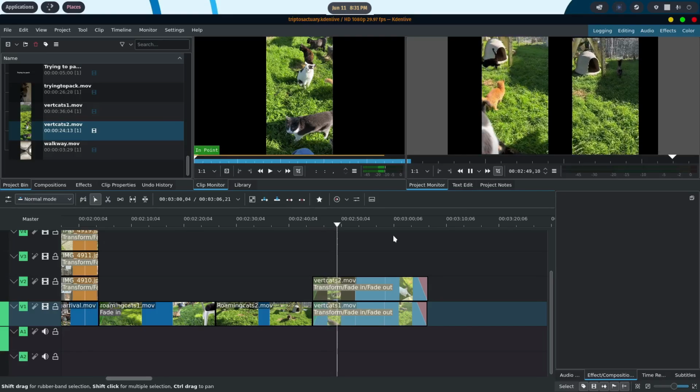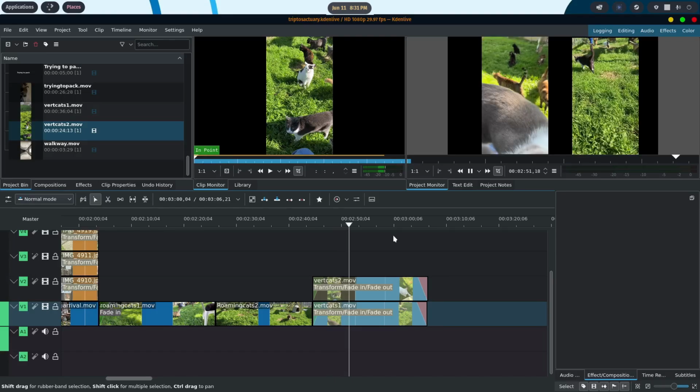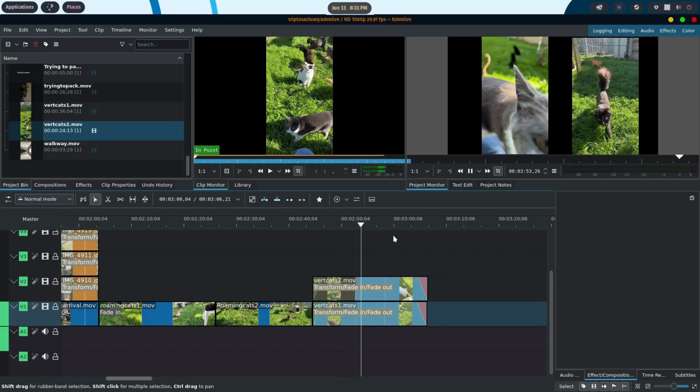And the 2 vertical video files captured with the iPhone. Everything was captured with an iPhone, by the way.